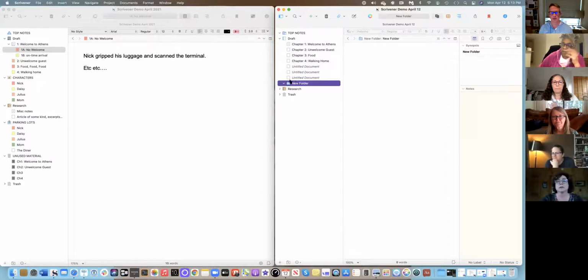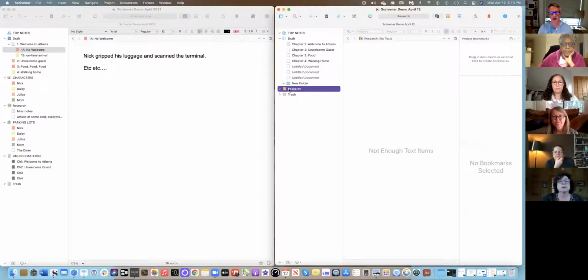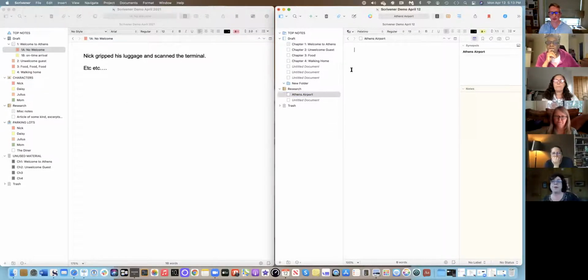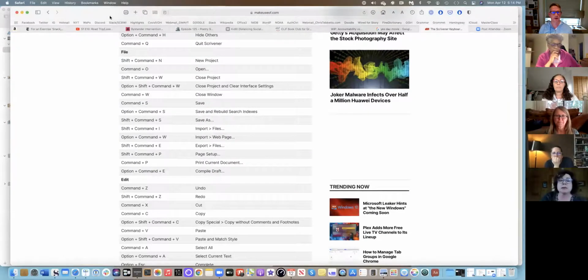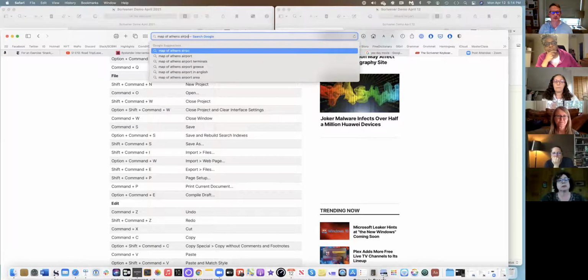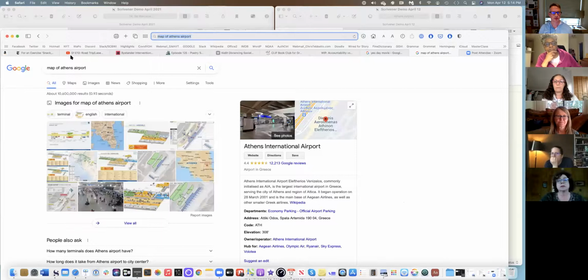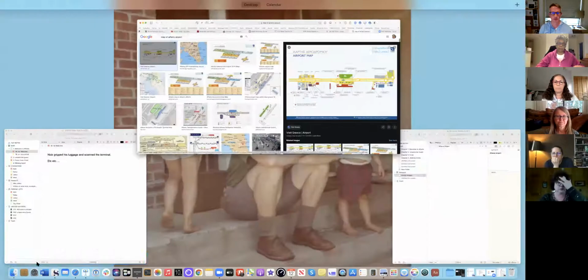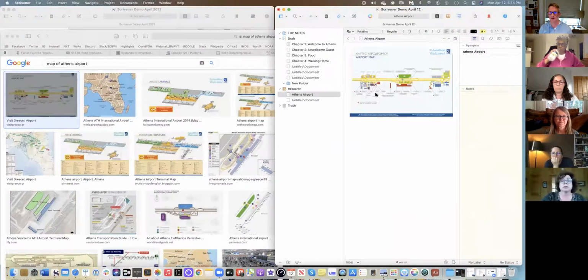Okay, now they automatically give you a place for research. I might put in a couple of files there. Athens Airport, for instance. And I can go to the web. I can ask for a map of Athens Airport. Let's say I'm doing my research at another time, sort of lumping all of my stuff together. Here's the map of Athens Airport that I want. Great. Copy image, and I can drop that there, etc.